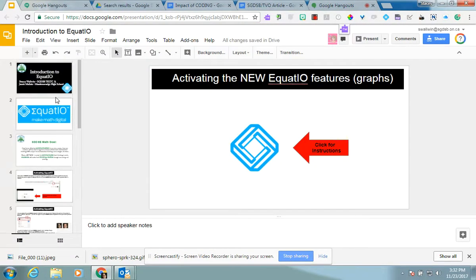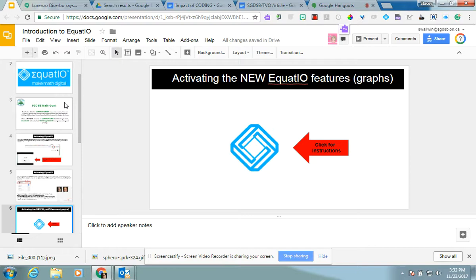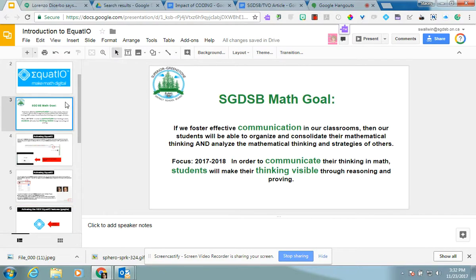Why do we have EquatIO? Why is it something that the board has moved forward? Well, if you're not aware, the board improvement plan is structured around one of our math goals, and our goal is if we foster effective communication in our classrooms, then our students will be able to organize and consolidate their mathematical thinking and analyze the mathematical thinking and strategies of others. And our focus for this school year is in order to communicate their thinking in math, students will make their thinking visible through reasoning and proving.